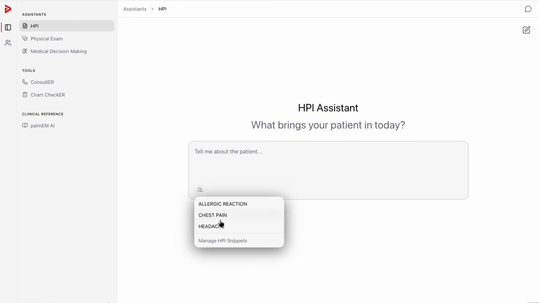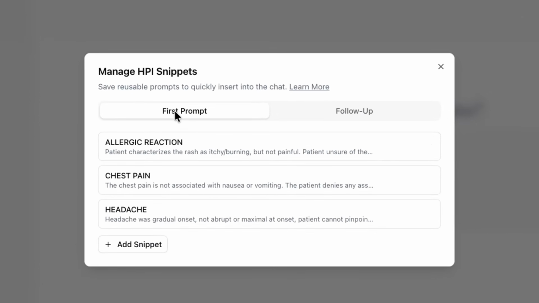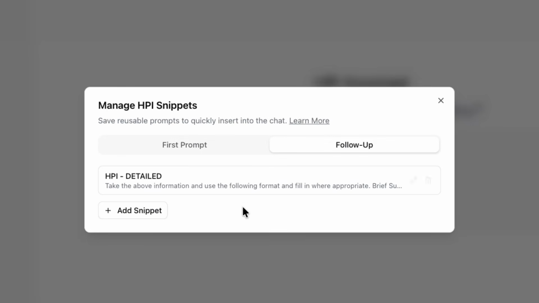Snippets come in 2 categories, and the distinction matters. First prompt snippets are for starting a new case. They insert text into the composer for you to review before sending, because you usually need to paste in your chart data underneath. Follow-up snippets are for refining a response after the AI has already generated something, and these auto-send immediately. One click, no extra steps. So you've got 2 types of snippets, first prompt snippets and follow-up snippets. First prompt snippets give you a consistent starting template. Follow-up snippets let you rapid-fire refinements without typing. Now let me show you how to build them.